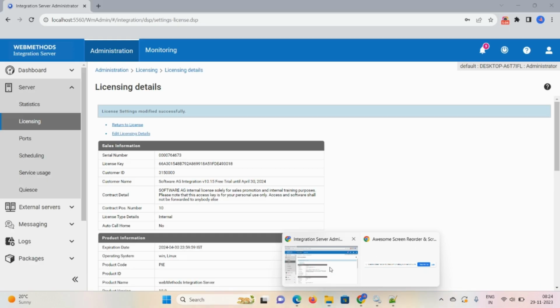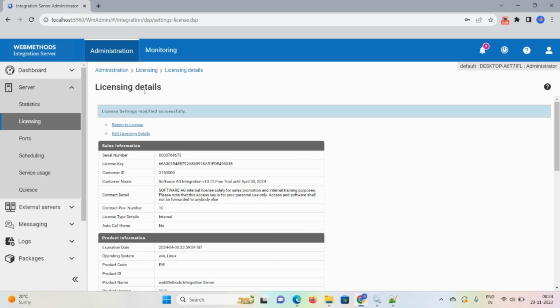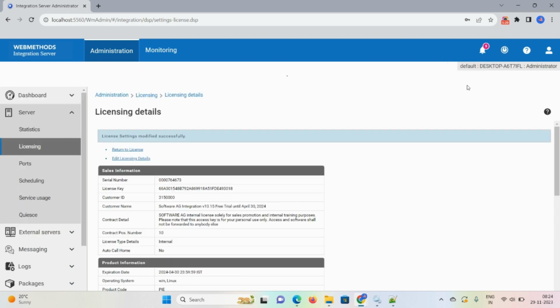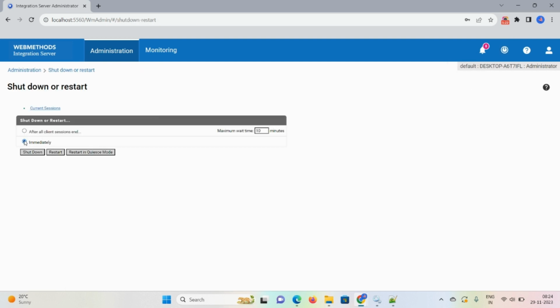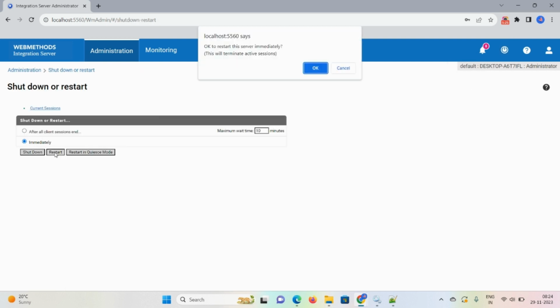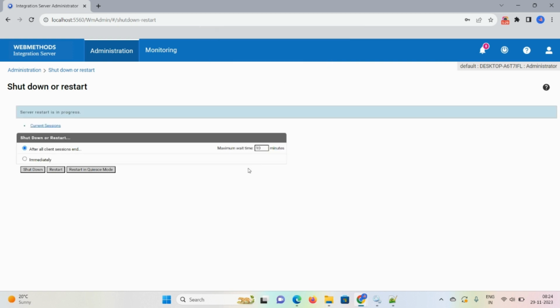And do one thing. Here you can see this particular license got updated, but we need to reload the integration server details. We need to restart the integration server. So go to the shutdown or restart option, and here you can select the immediate restart option. Okay, so once it restarts, then you can see all the details got updated on the integration server. So that's all about today's demonstration. I hope you enjoyed and liked this session.